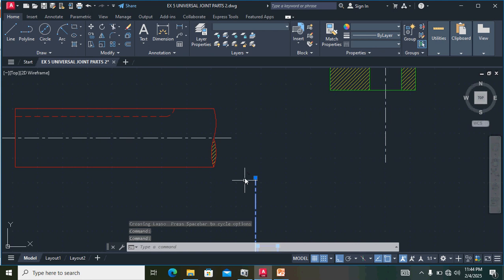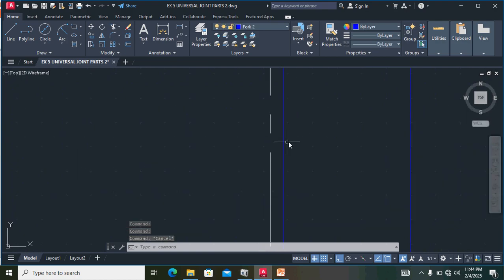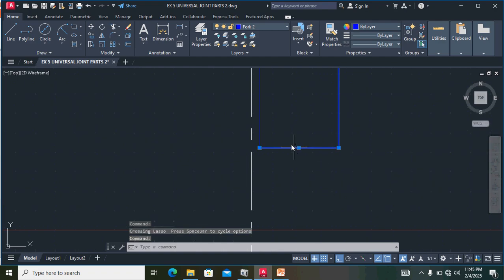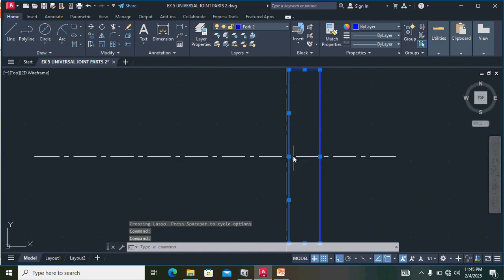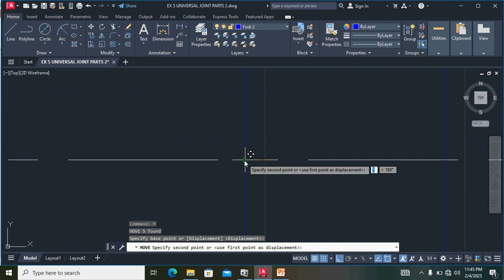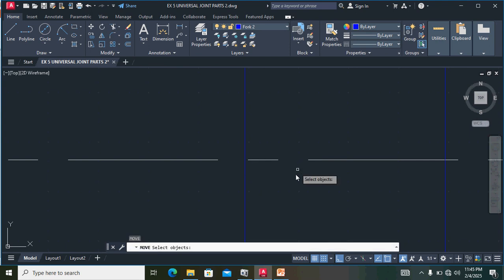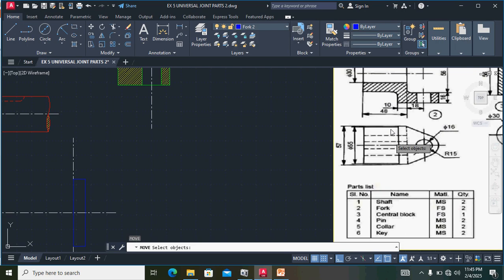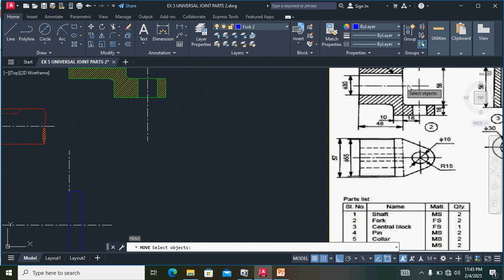Okay, we want to draw the center line. In this case, from the point to the center line is 18 mm. So we want to draw this line by taking the offset. Select this line and take the offset of 18 mm. I provide the value 18. Click here.